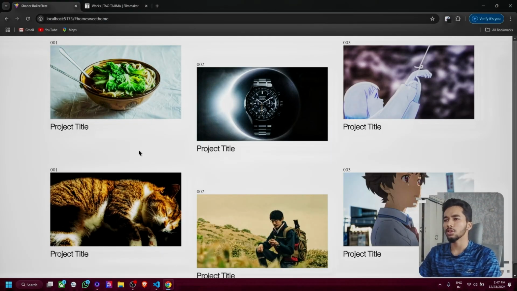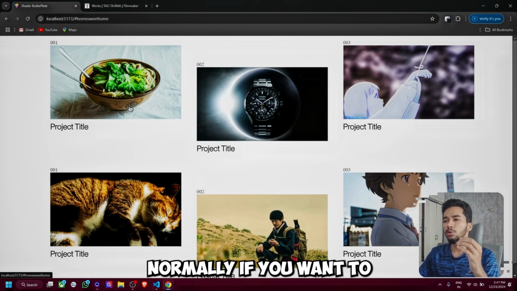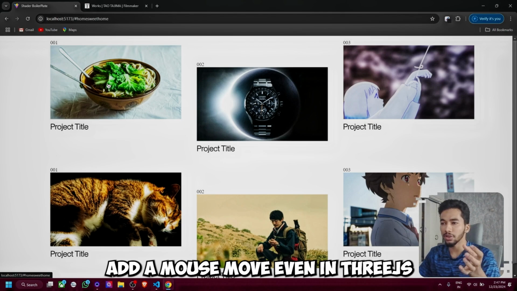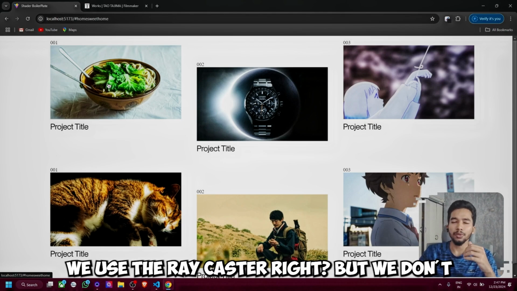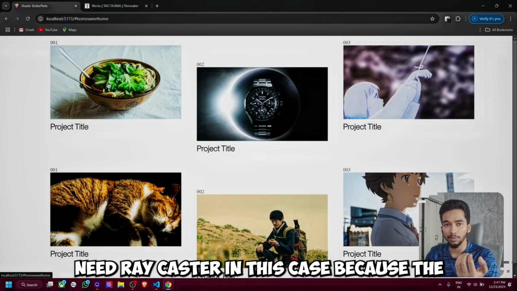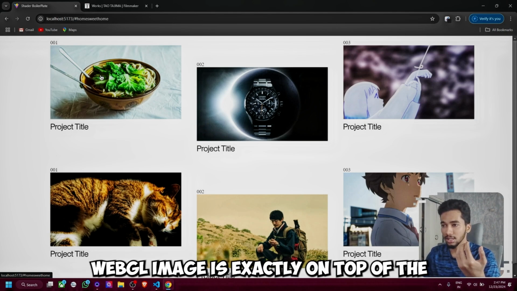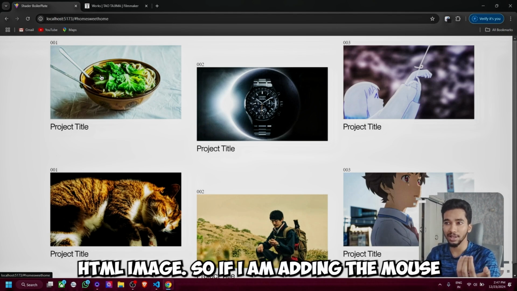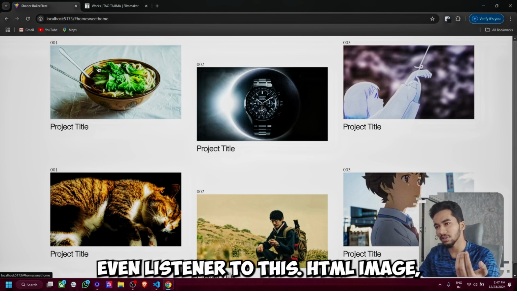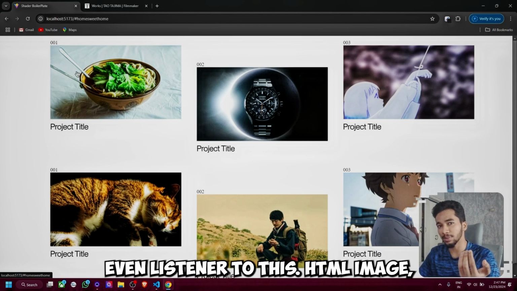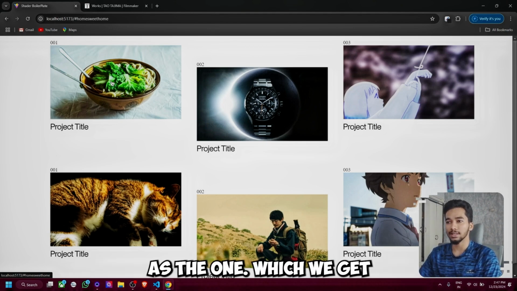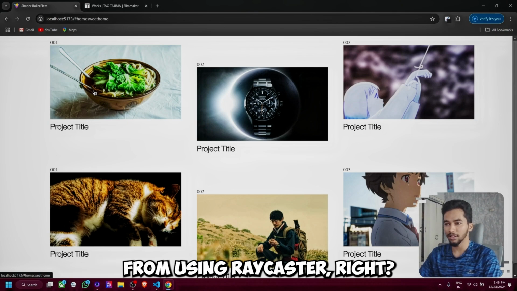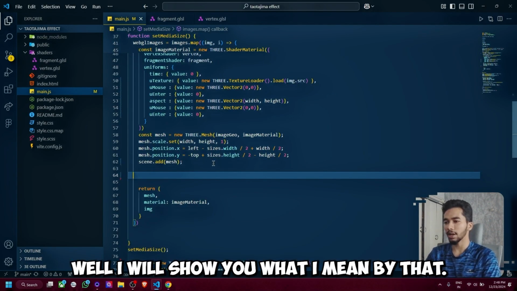So normally, if we want to add a mouse move event in three.js, we use the raycaster, right? But we don't need the raycaster in this case because the WebGL image is exactly on top of the HTML image. So if I am adding the mouse event listener to this HTML image, it should give me the exact same values as the ones we get from using the raycaster, right? So I'll show you what I mean by that.